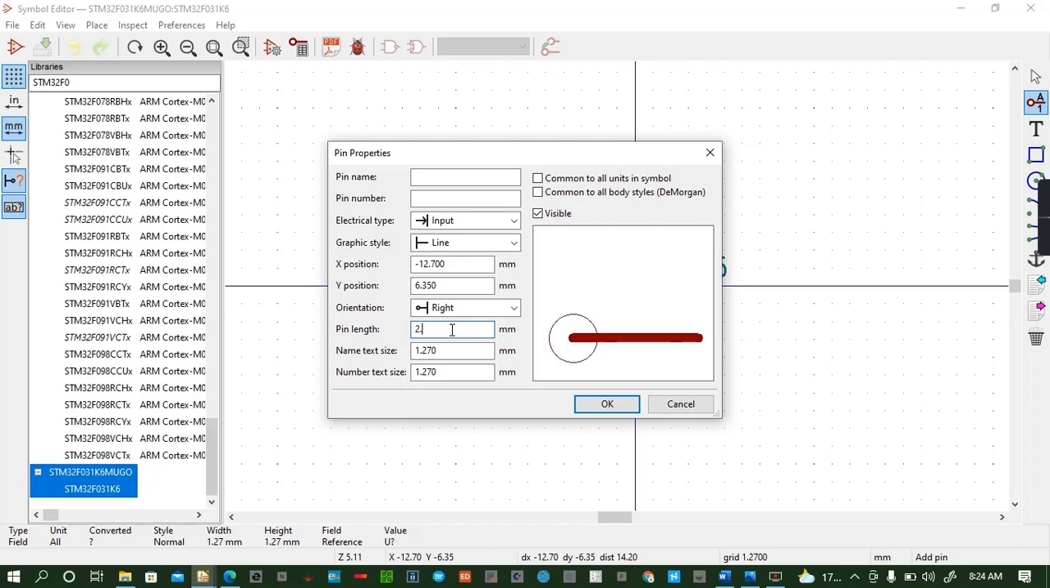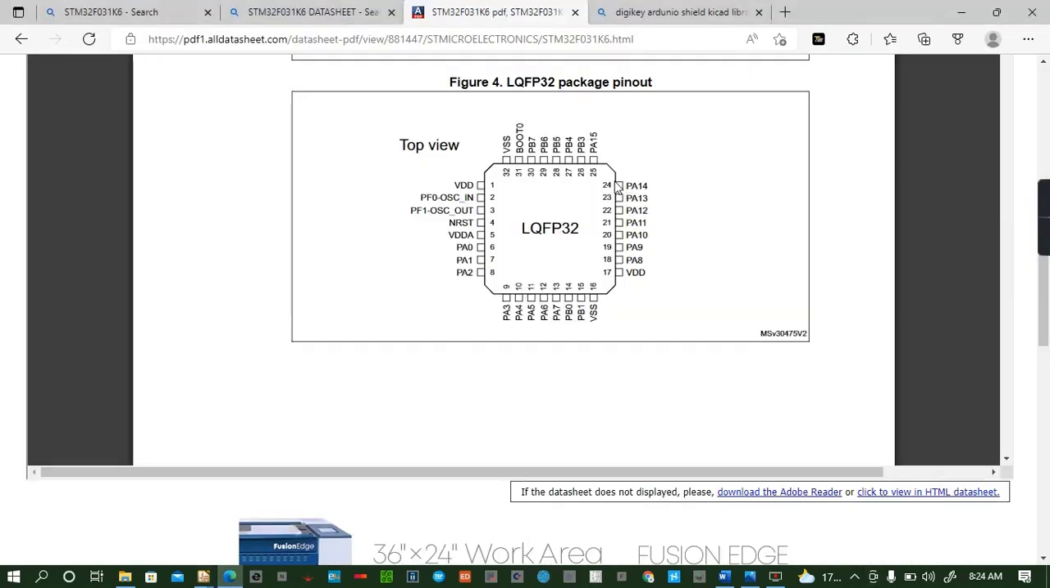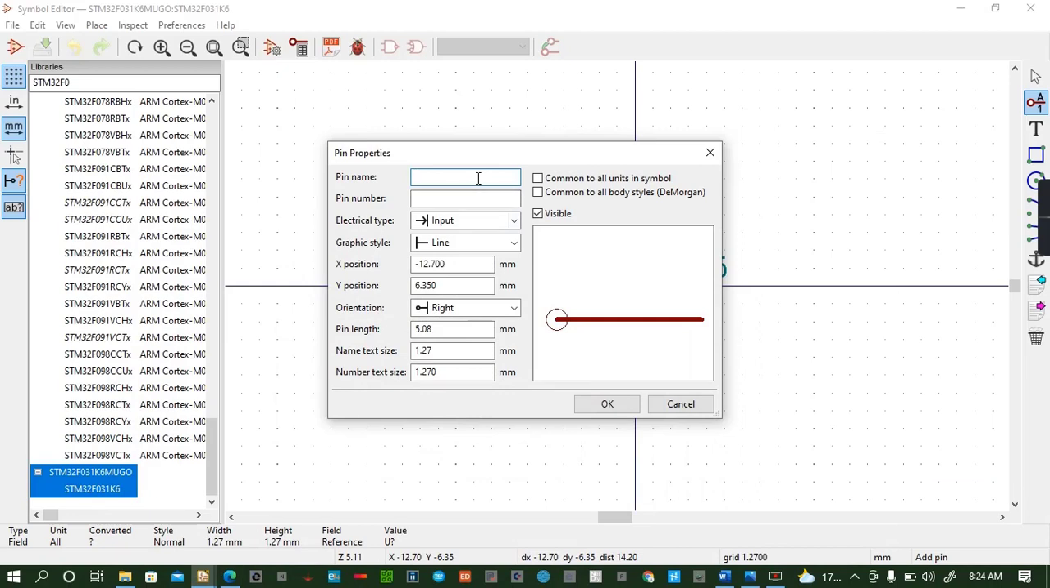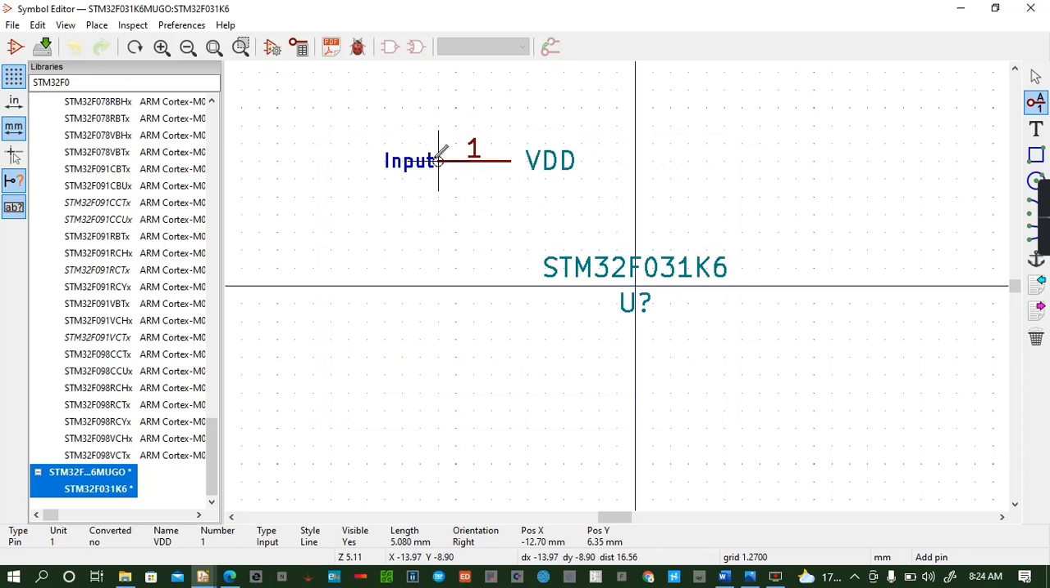Our pin measurement, I'll give it 5.08 millimeters. These ones will remain like that. Then I'll give it the label. When you come to the data sheet, the first label is VDD, pin 1. So it's very important you confirm with the label, which is pin 1. So like that, I'll go on and insert all the pins. I'll start with this one.